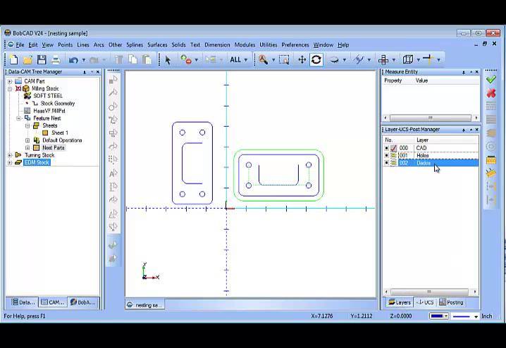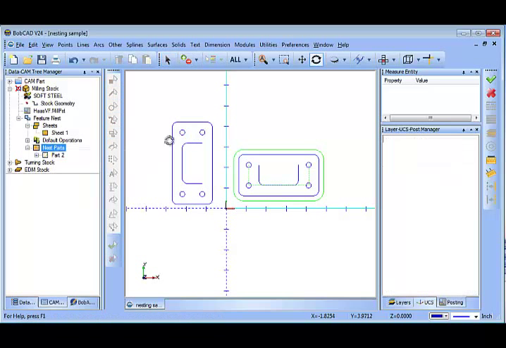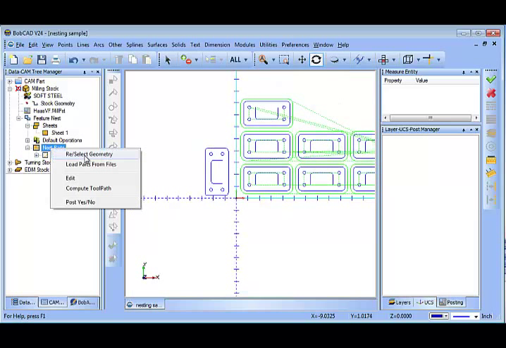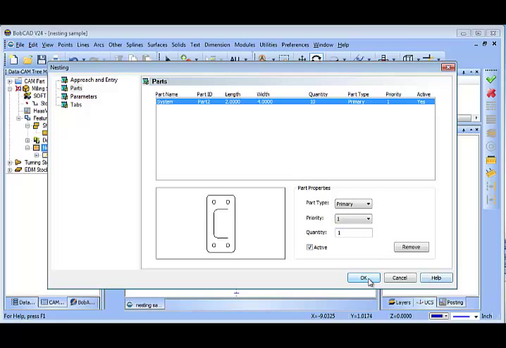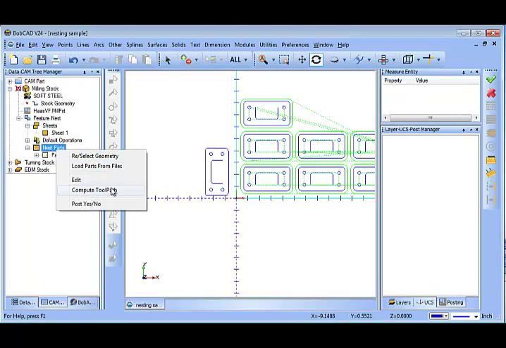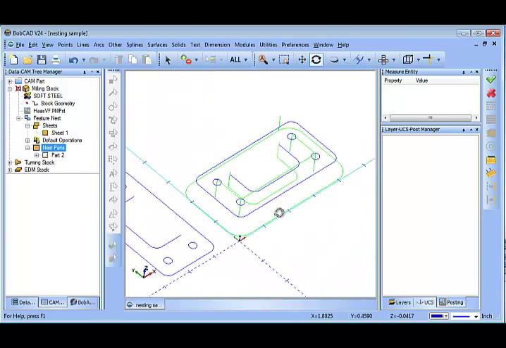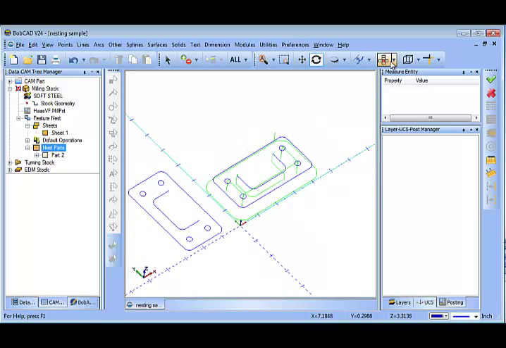I might have the layer name wrong. Let me rename this. Let's try that. From here, we're going to reselect our geometry, and then we're going to recompute this. Let me edit this number of parts back to 1. Okay, good. So now our holes are drilled, our profile is cut, our dado is cut, and we have a profile around the outside.